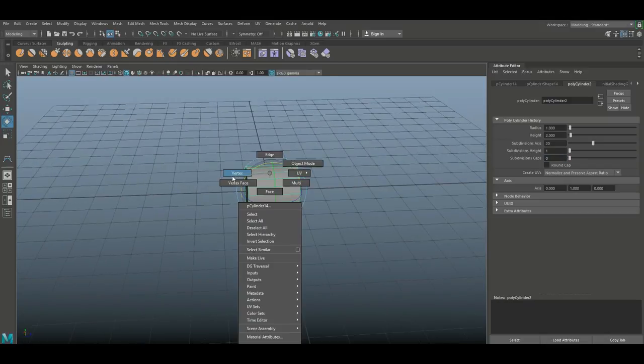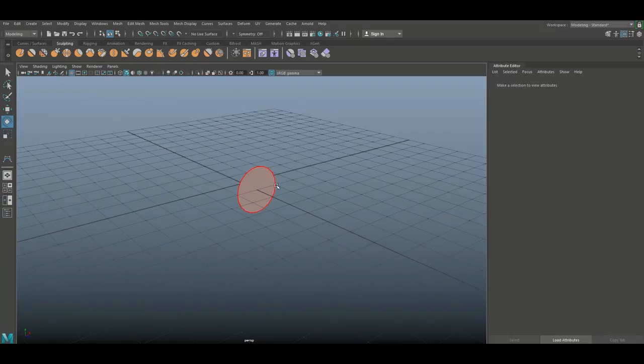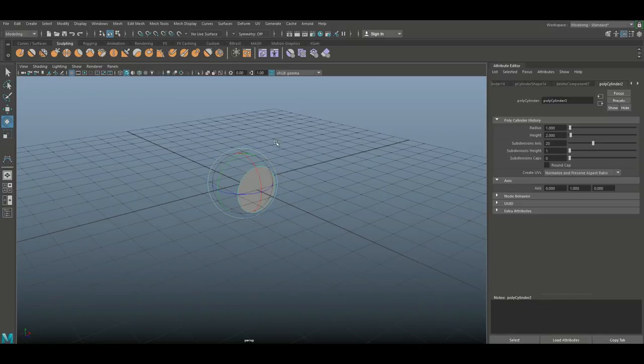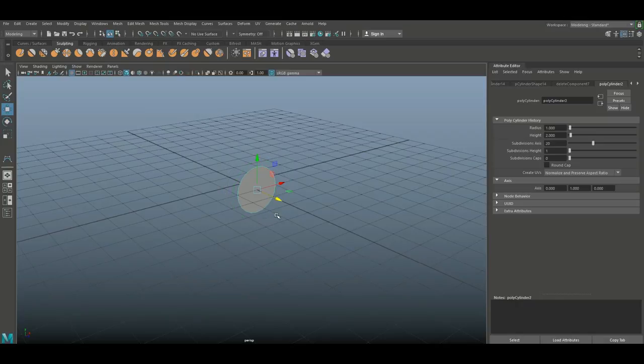And then I can go in, right click, go to face, and drag select all of these. So I basically only have this guy left, okay? I'm gonna select it, go to modify and center pivot. And then we're gonna hit W and move this back a little bit.